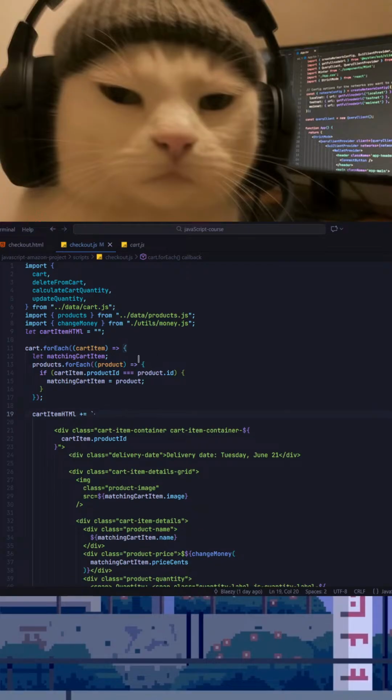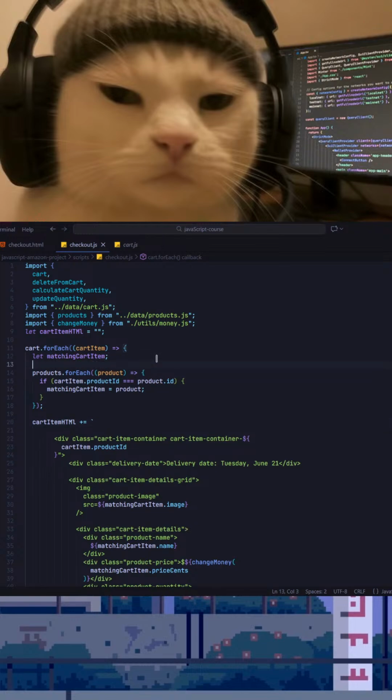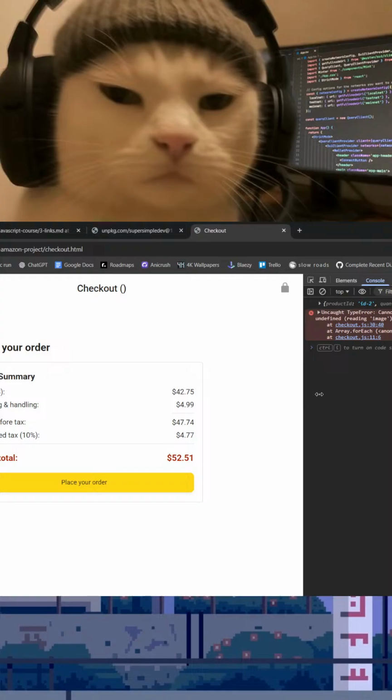And cart item. Where can I get cart item? Okay, here. Let's paste this and see if I get cart item. Okay, I have cart item. ID 2. What? ID 2? Wait, what? Oh man, oh man.